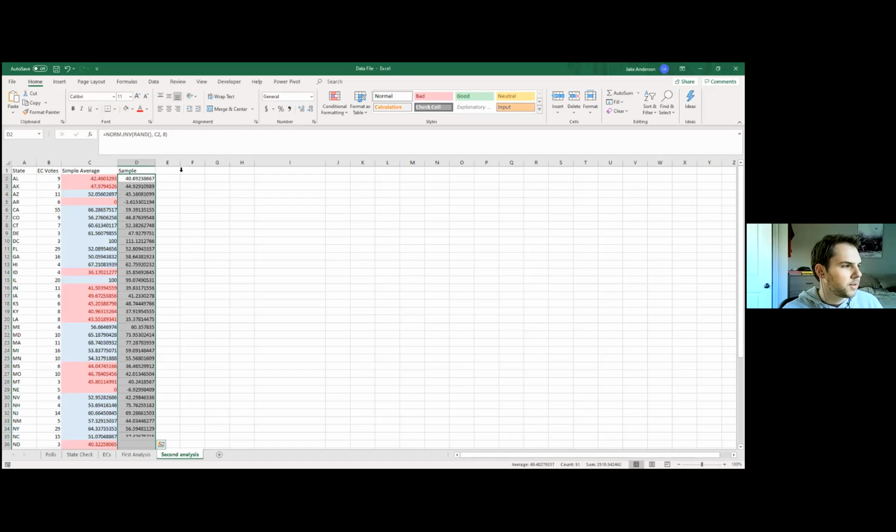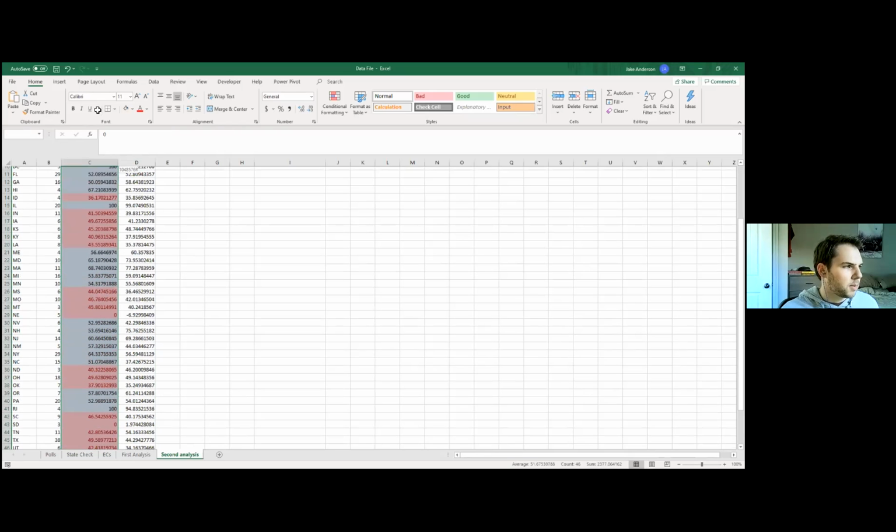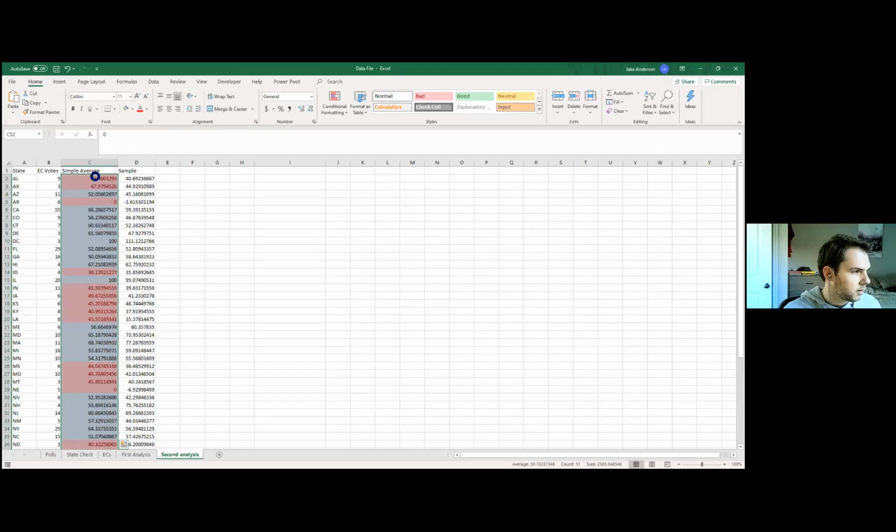And we can do this for each of these states. So in this case, this is what we would consider a random sample for each state. We can copy over the formatting to make it look a little bit easier. There we go. And so if it's blue, then that means in our sample, Biden is going to be blue.